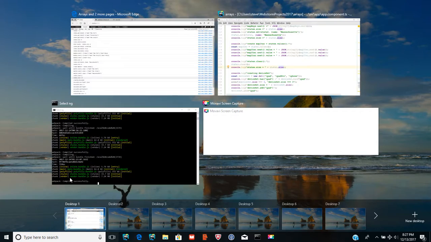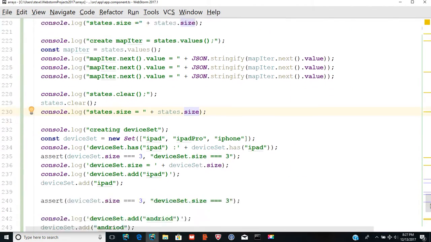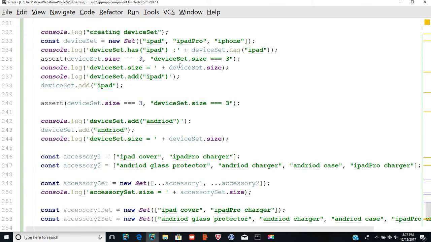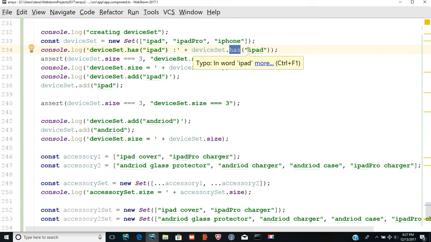Okay, now I go through another example. I create a set this time, just to show you examples of set. I create a set: iPad, iPad Pro, iPhone. I check the set has item. That's going to return true because iPad is in the set. And I do an assertion, I say the size is 3, which is true, so I don't get an error with that. And then I log the device size to show you that it's actually 3.